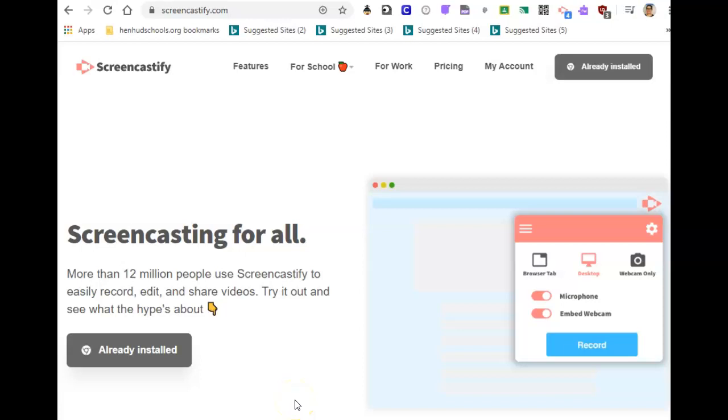I work in the high school and I wanted to share a tool with you called Screencastify. Screencastify is a tool that allows you to record what is on your screen, and I thought that this might be something that we would find to be useful coming up. So if you go to screencastify.com, it'll bring you here.